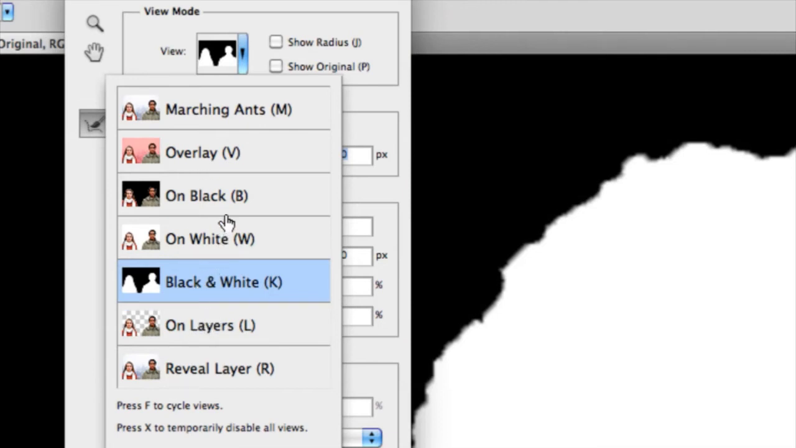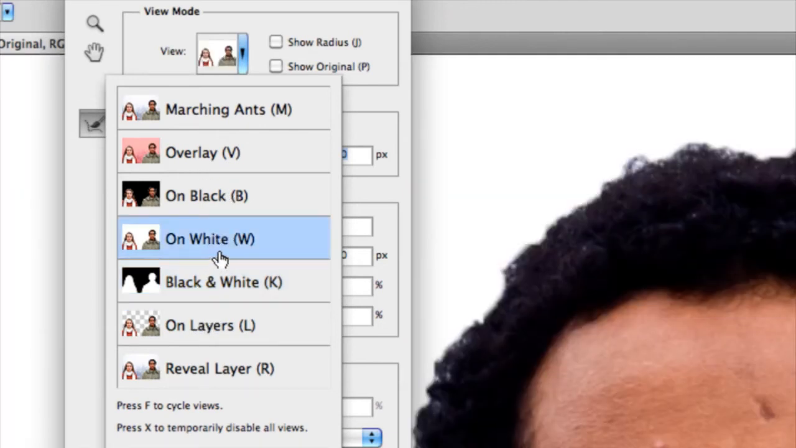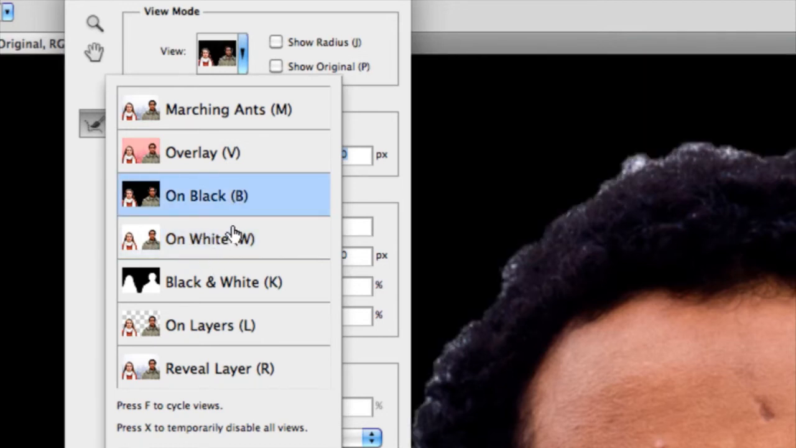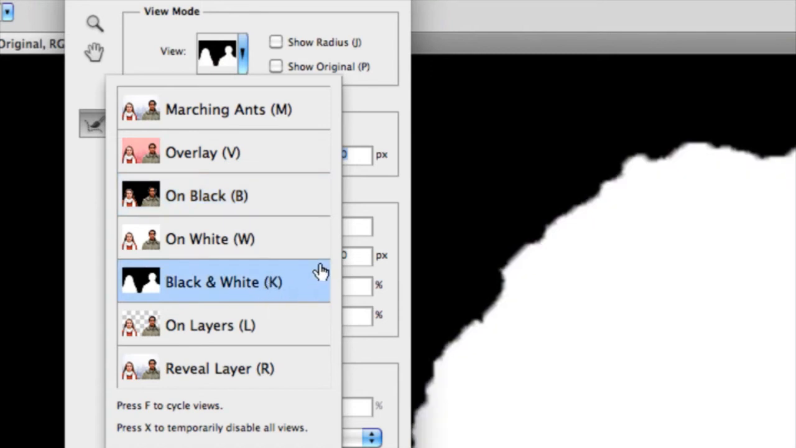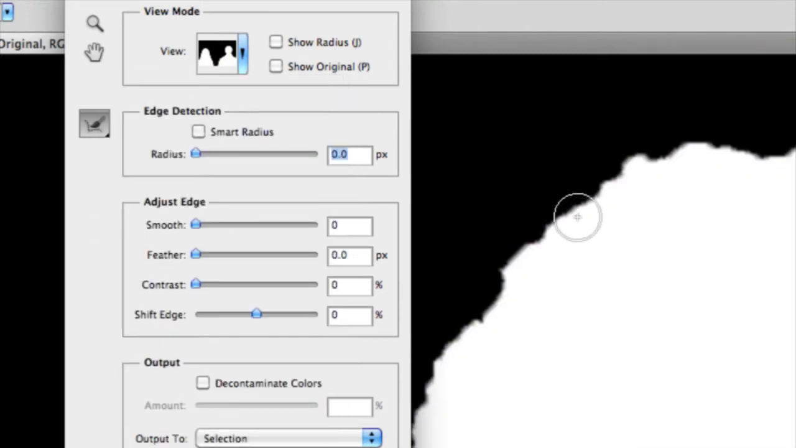Obviously, people like to work different ways. If you're putting your image onto a light background, choose the on white. If you're going onto a black background, obviously choose that. For this instance, we're going to choose black and white because it's the most revealing. We see what's going on.